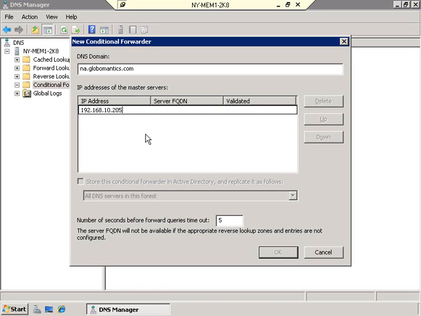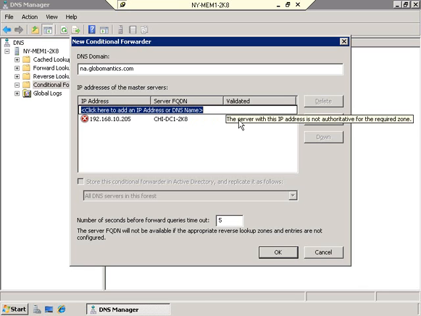Matter of fact, let me click away from it. You'll see it resolves to Chicago DC1. Chicago DC1 is a domain controller in the na.globalmantics domain and is also a DNS server for that domain. Now right here, if you're following along, this may have also happened to you. You'll notice the red X and then it says the server with this IP address is not authoritative for the required zone. Sometimes this can happen briefly when you first put it in. So if you know that that's not true, go ahead and click OK.